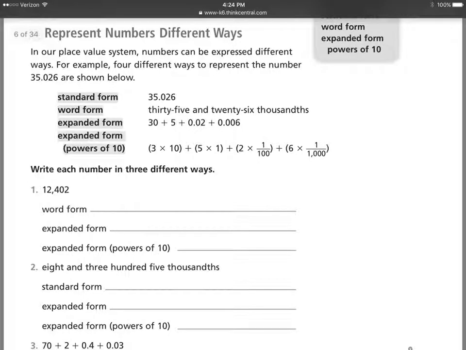So on page 42, there are 4 questions that you will be answering shortly. You're going to be writing numbers down in 3 different ways. They're going to give you the number in either standard form, or word form, or expanded form using powers of 10. First, I'd like to give you an example of what that might look like with a decimal.